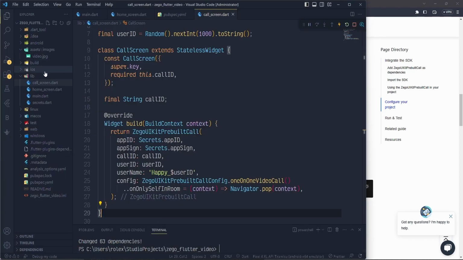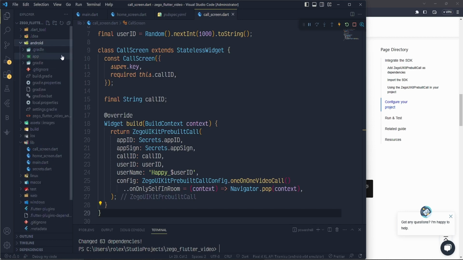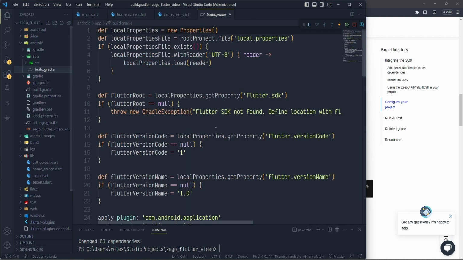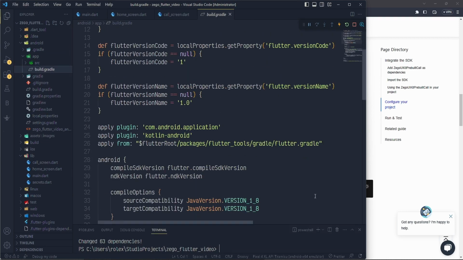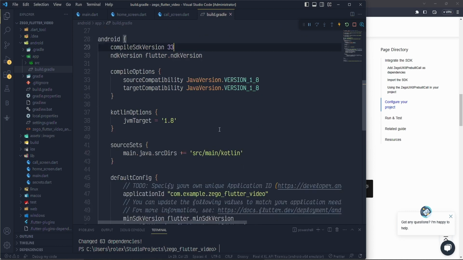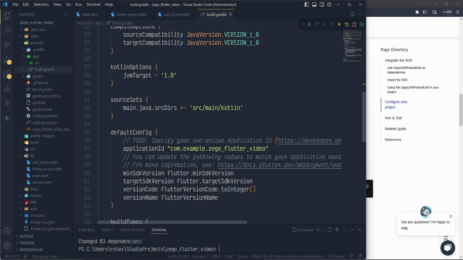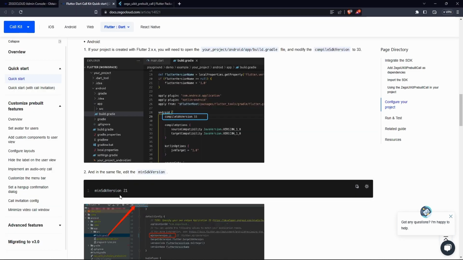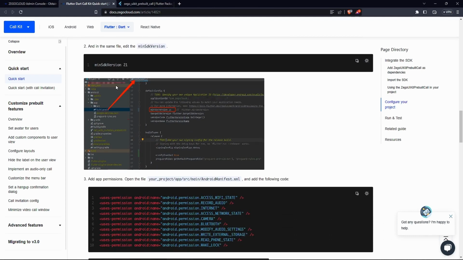So let me just twirl this back up. We'll head on to Android app, and then the build.gradle, and we are looking for the compile SDK version. We are going to get rid of this and make it 33. Then in the same file, we are looking for the minimum SDK version, which is right here, and we can also change this to 21. Let me just cross check. Yes, 21. And you can see they've shown you screenshots on how to do this, which is super helpful.